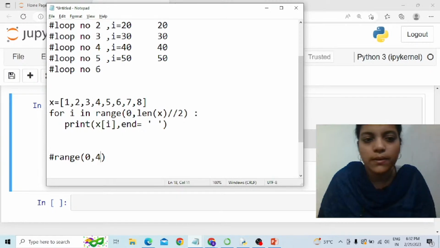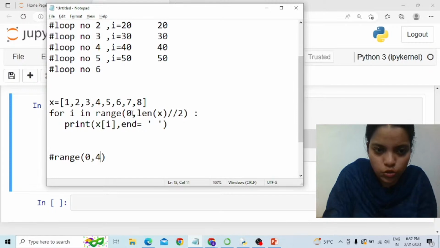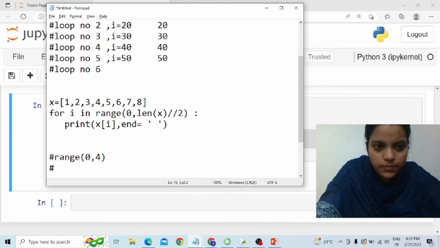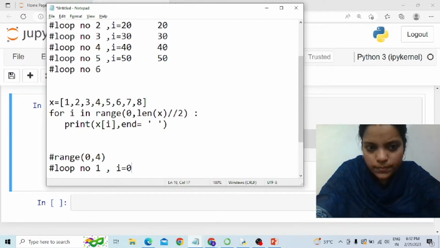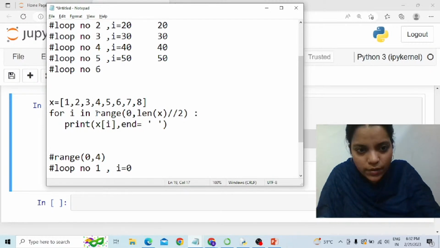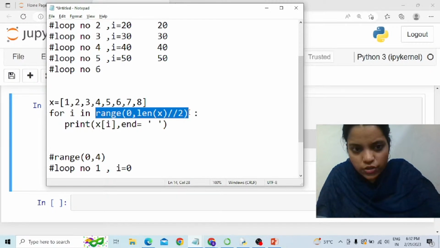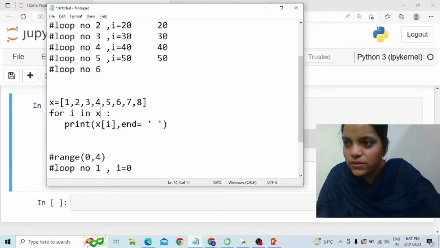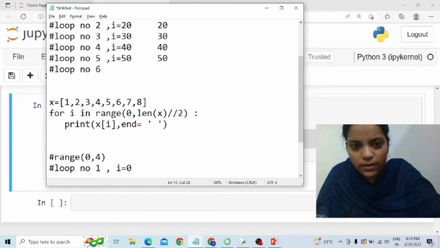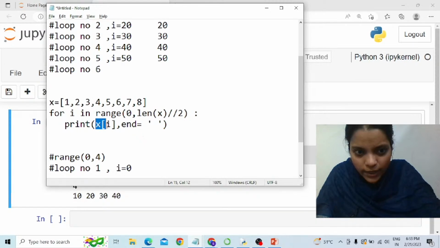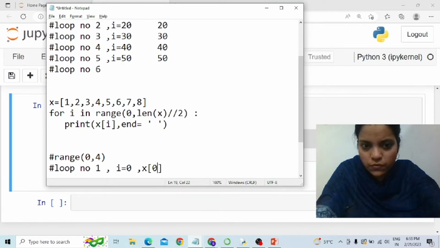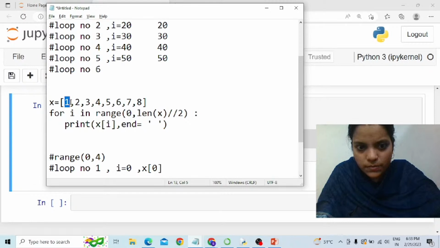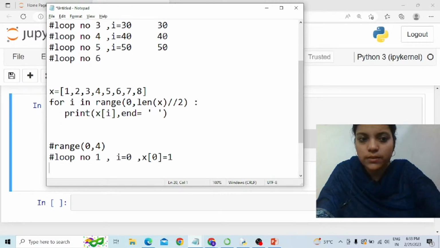Parth, are you understanding? Correct. So for i in range 0, what will be the first value of i? Tell me. In loop number 1, what will be the first value of i? i will take the value 0. Am I right? Since we have written range, we can't write i, we have to write x of i. What is i? i is 0. So x of 0 will be 1 in this case. So 1 will be printed.